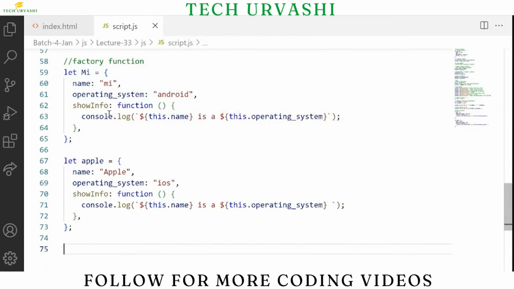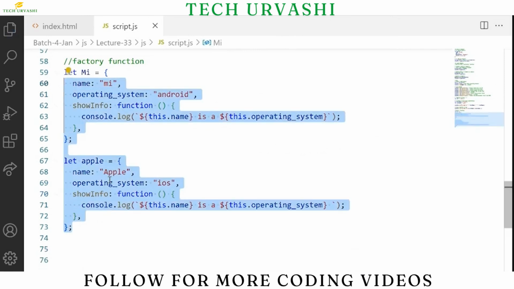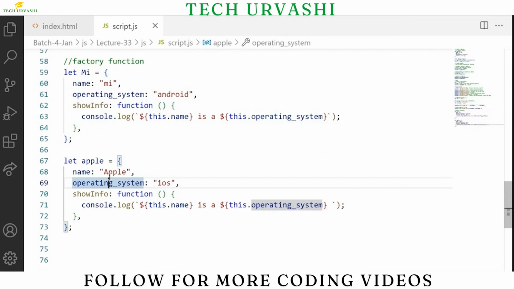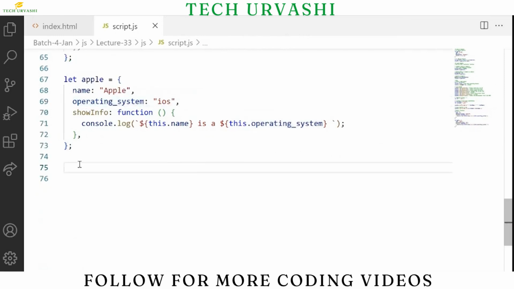Okay. So what is happening here? If you look at both the objects, name, operating system, and show info, these three are exactly same. So instead of creating so many objects, which leads to unnecessarily repetitive code we are writing, to handle that, I will create a factory function. Okay, this is how we create.